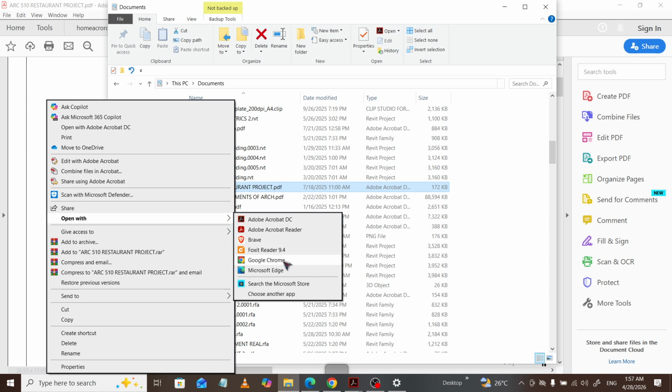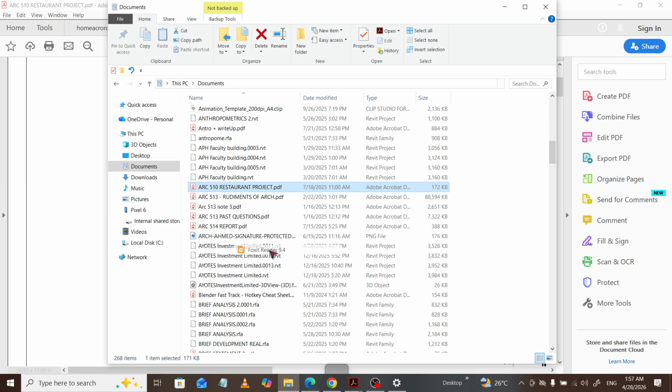In this menu, look for the option that says Open With. Once you hover over it, you'll see an additional menu pop up. From here, select Choose Another App. This step is crucial as it will allow you to set a new default program for opening PDF files.